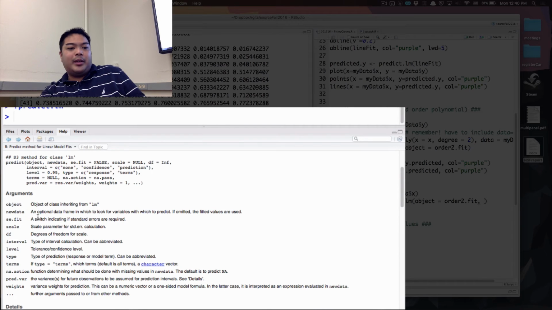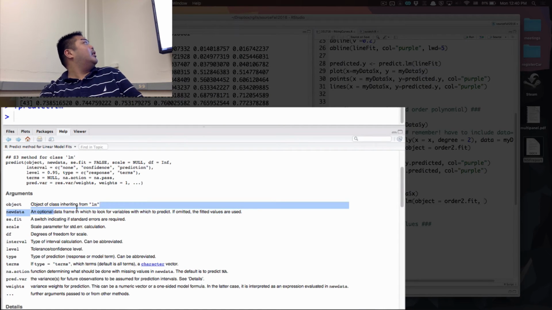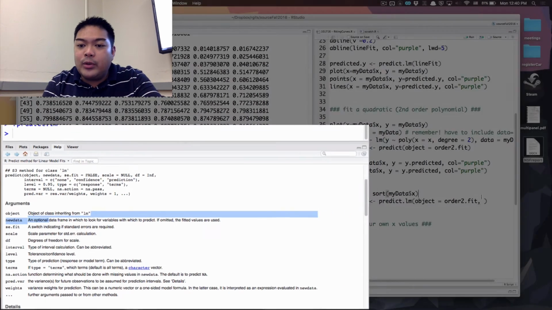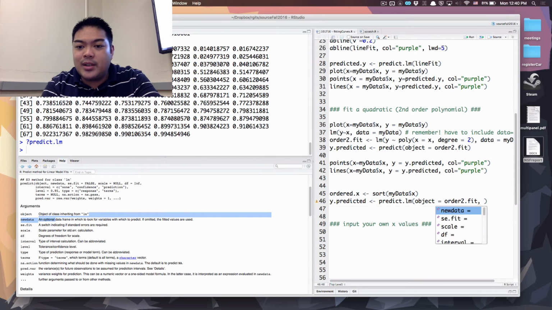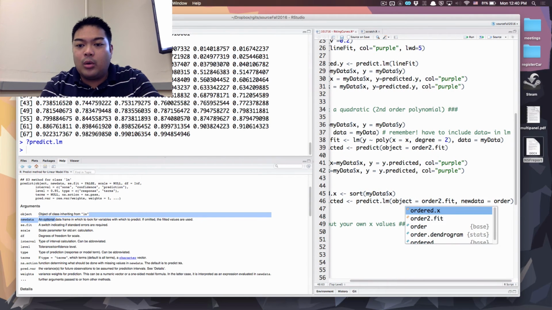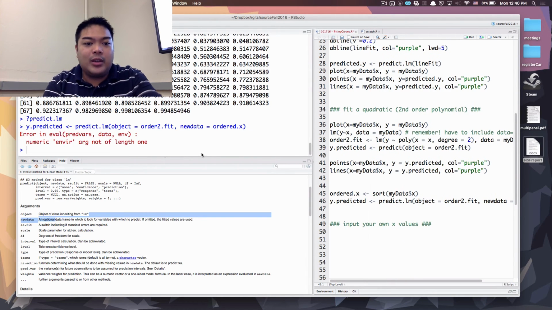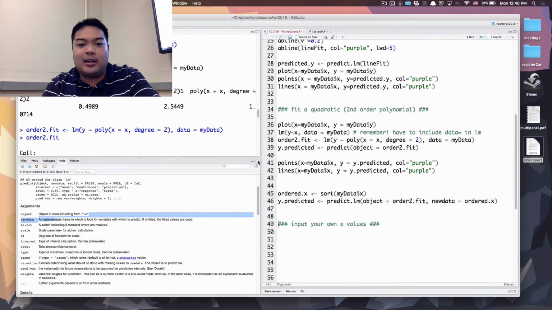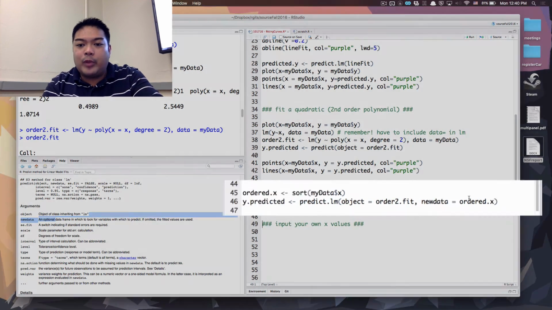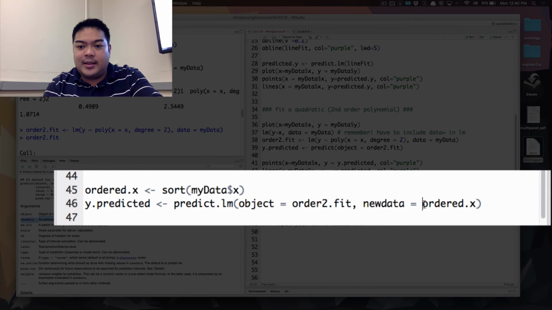And the tricky part here, which I've skipped so many times and I don't know why, is the fact that it has to be a data frame, right? So if you just put ordered x in here, if you just said newdata equals ordered x, and you run this, you're going to get an error. And I never understood this error, and I never bothered with it. What you want to do is set this as a data frame.